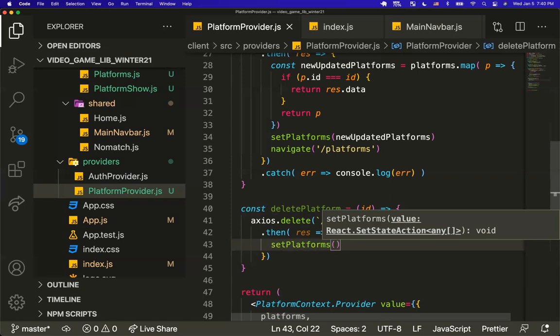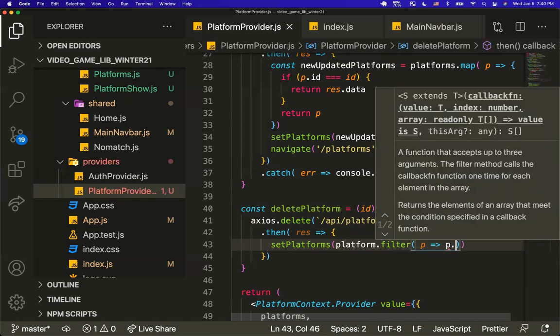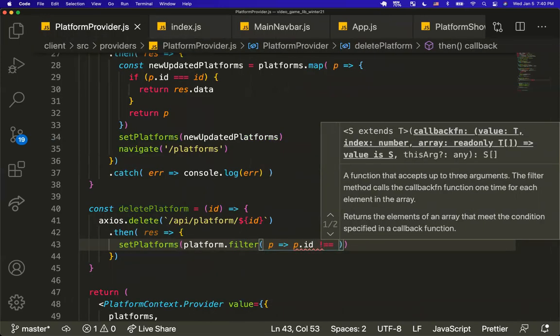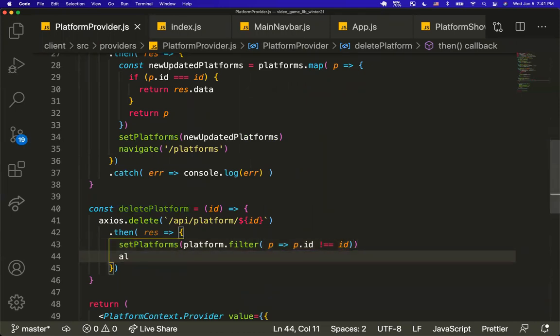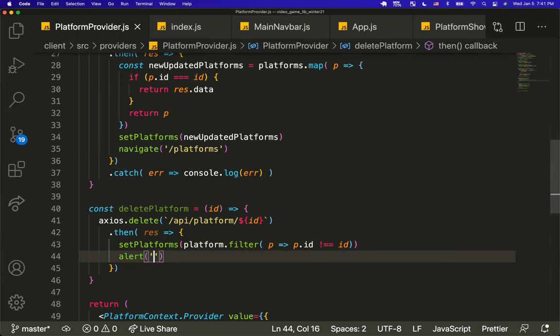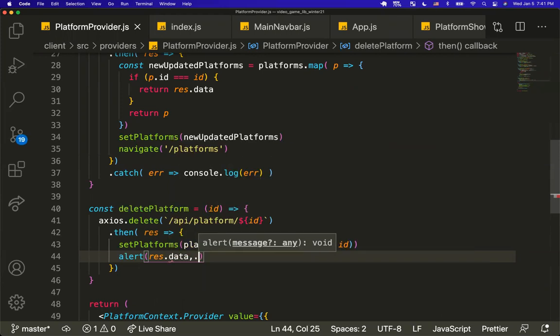And then this will be platform dot filter. Call each one of those P. And then P.id that is not equal to the ID that we are deleting. And then let's also alert. We'll do alert of the res dot data dot message.